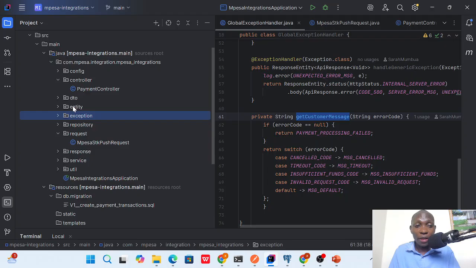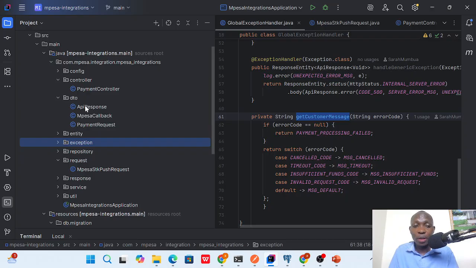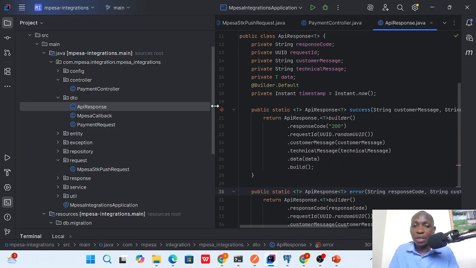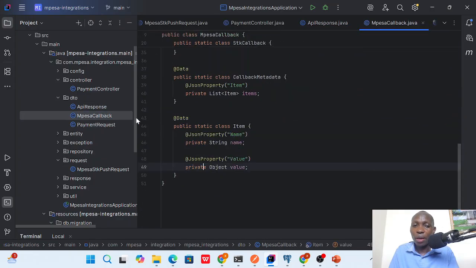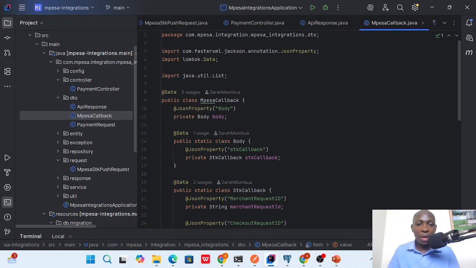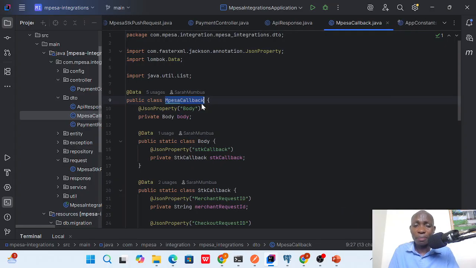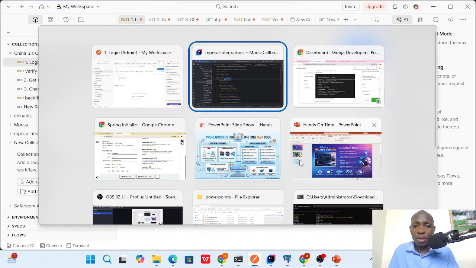We have gone through the entity, and now I want us to go through the DTO. So we have explained this ApiResponse. Now I want us to go to the M-Pesa callback. This is the M-Pesa callback. This is the DTO that will map the M-Pesa callback to a Java class called MpesaCallback. So this DTO called MpesaCallback will map the callback to this Java class. Let me show you the structure of the callback. This is the structure of the callback.